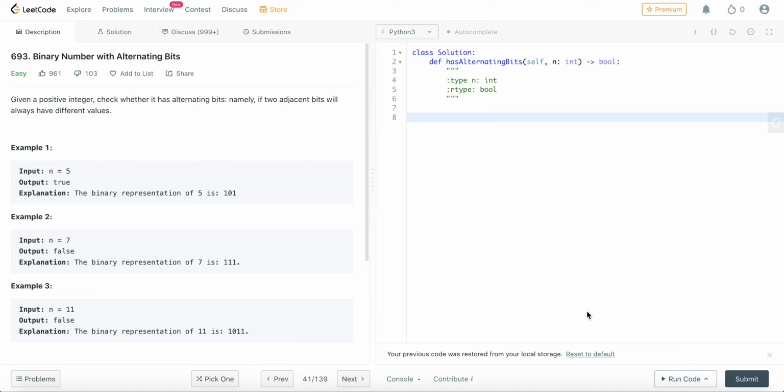Discuss a problem on LeetCode. It's an easy problem regarding bit manipulation, and this problem wants us to check whether, for a given positive integer, the two adjacent bits in the binary representation always have different values. If they do, return true.